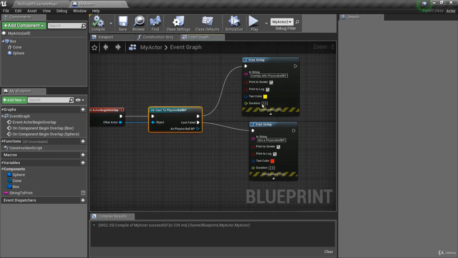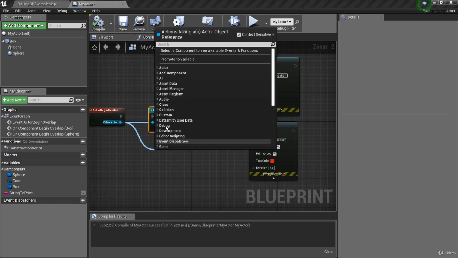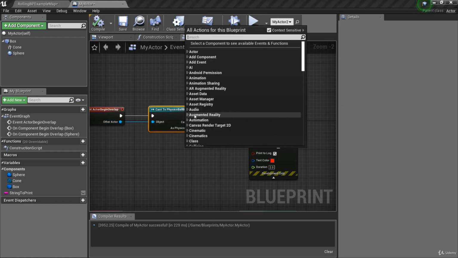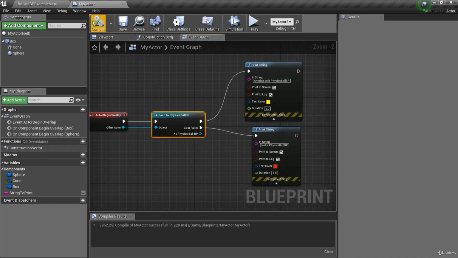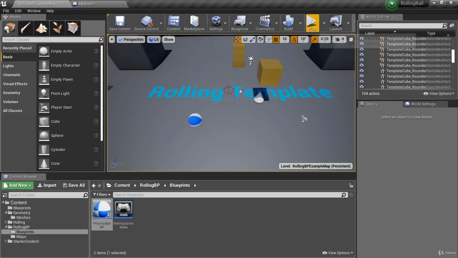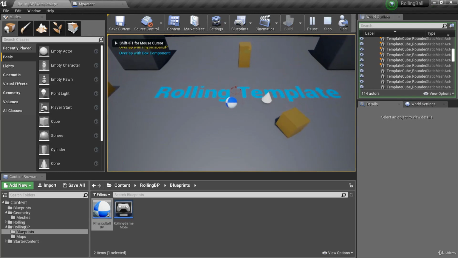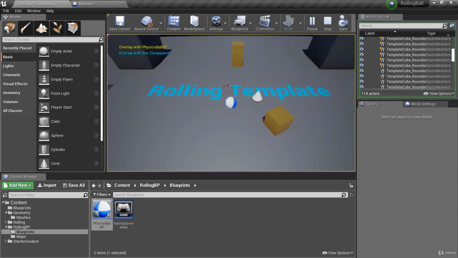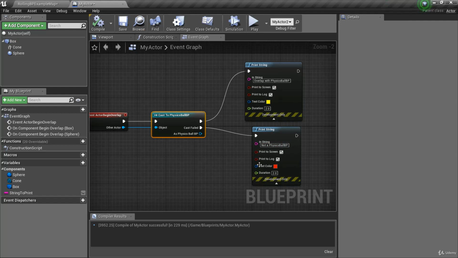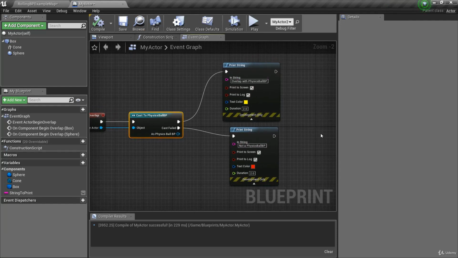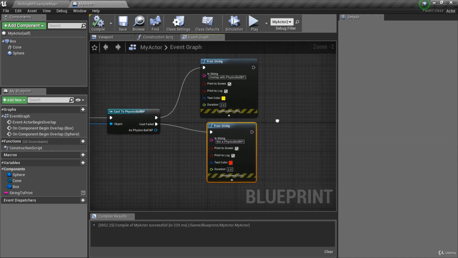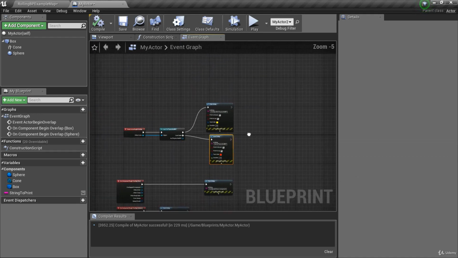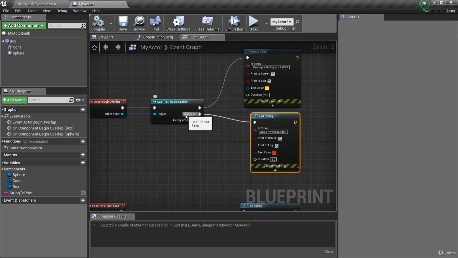So casting is a way to check a type and see if it is of a more specific type. Because we want to check to see if the thing overlapping is a physics ball BP, we can check that and print one string or do some sort of logic in our code. In our case, we're just printing strings, but we could do other things too. We could print one string if it's a physics ball BP. Otherwise, we can print a different string and say not a physics ball BP. And if we really wanted to, we can also cast in the event that the cast failed.